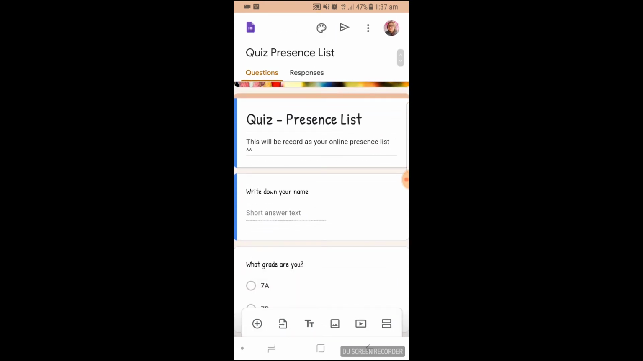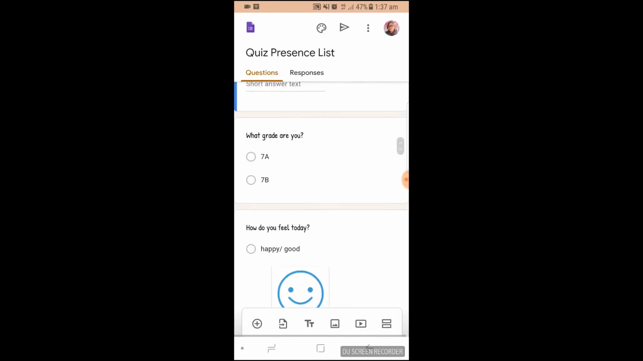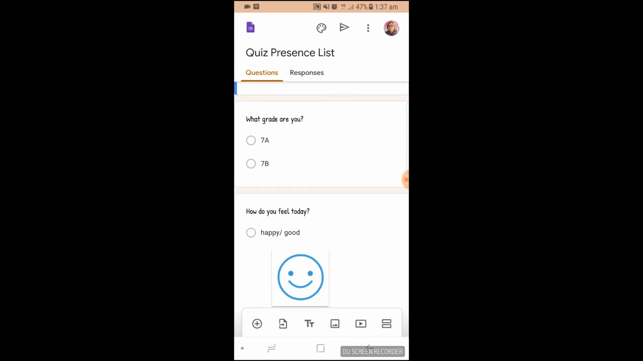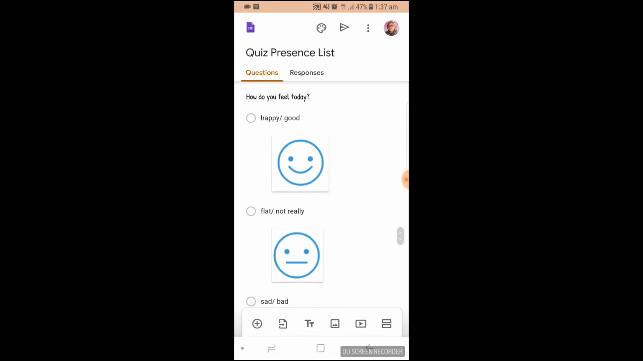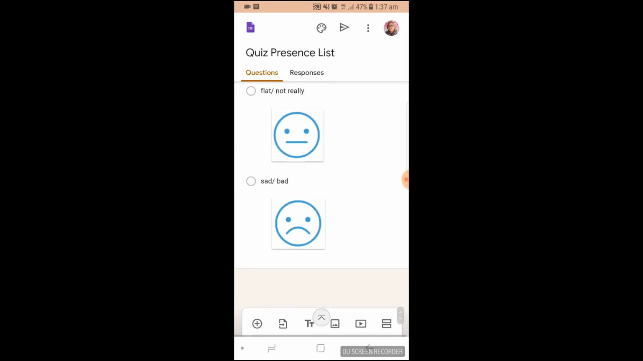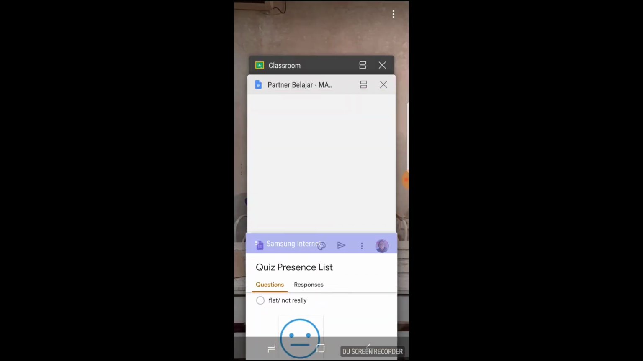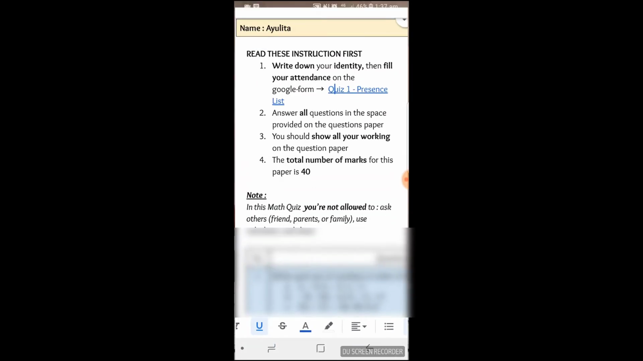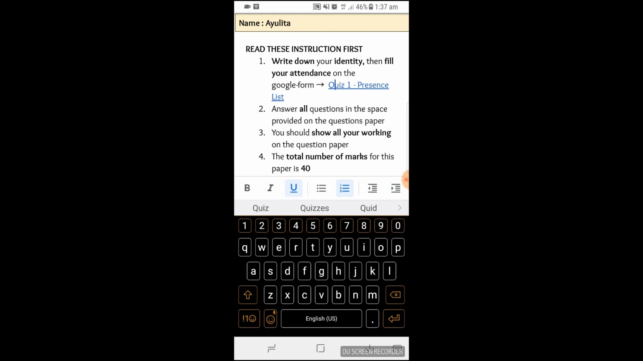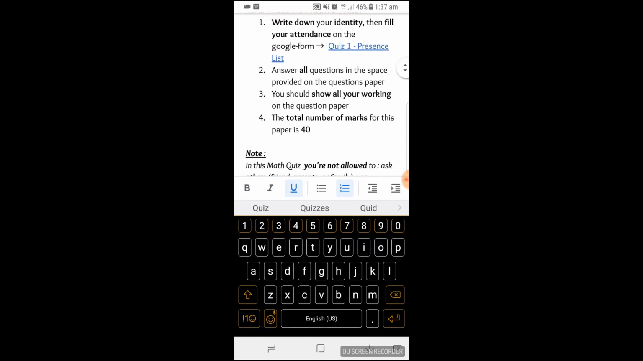And here, quiz presence list: write down your name, and then what grade you are, 7A or 7B, and then how you feel today. Yep, and then you can go back. After you're done with that, you can go back to the Google Docs and read the rest of the instructions. Answer all the questions in the space provided on the question paper, and you should show all your working. The total number of marks for this paper is 40.